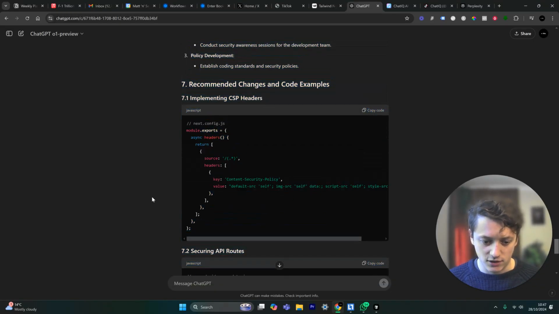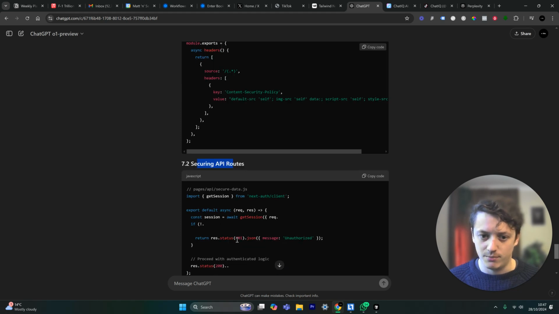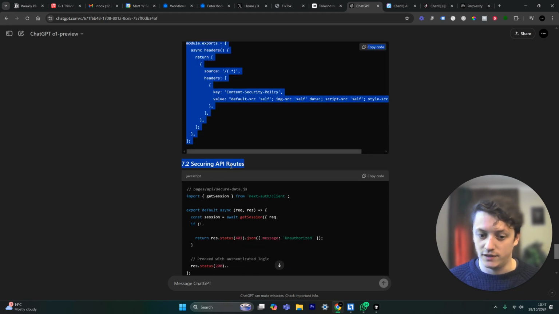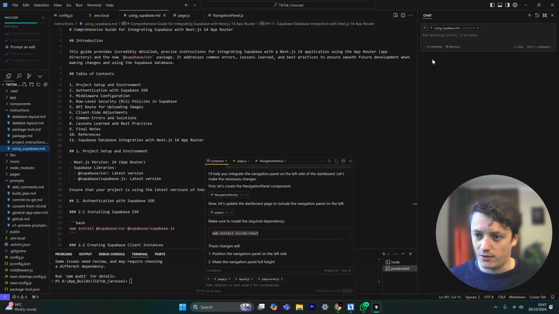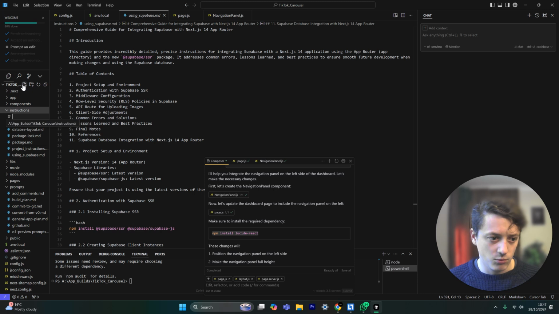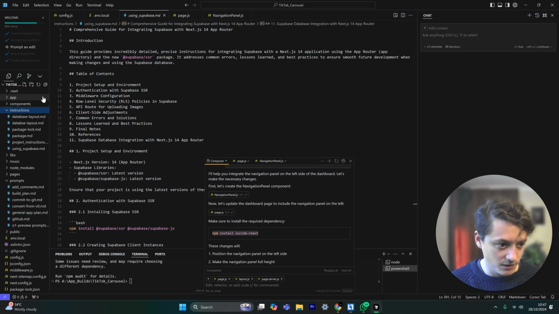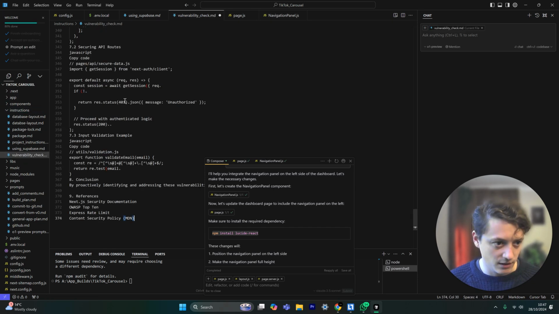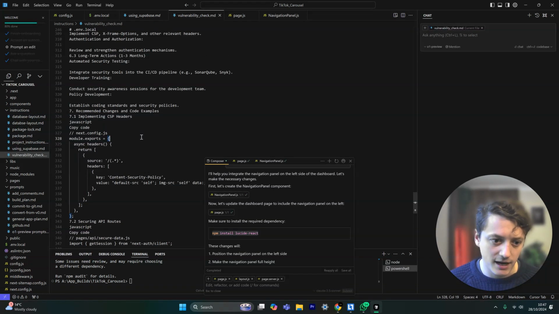And you can see it's obviously given us a lot of stuff. Securing API routes, which is the biggest one. We haven't got any security on these API routes yet. So we're going to go in here. First of all, I like to create a new instruction, and I will call this vulnerability check.md. Paste that in there, and obviously this isn't the perfect markdown file for now.